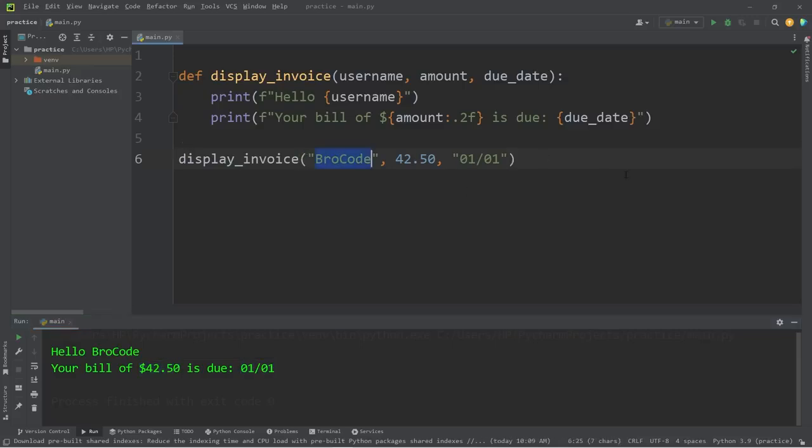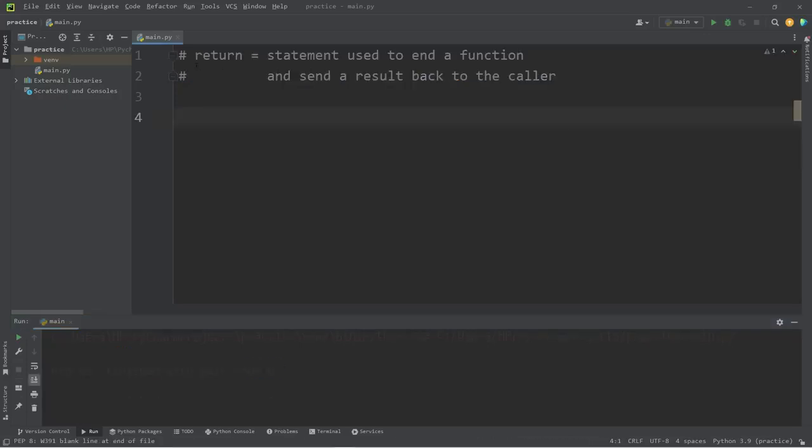Let's change these arguments. Joe Schmo is the username. He owes $100 and 1 penny. Due on the 1st of February, or January 2nd, depending on how you read dates in your region. Hello, Joe Schmo. Your bill of $100.01 is due on 1/2. That's another example. Now we need to explain the return statement.